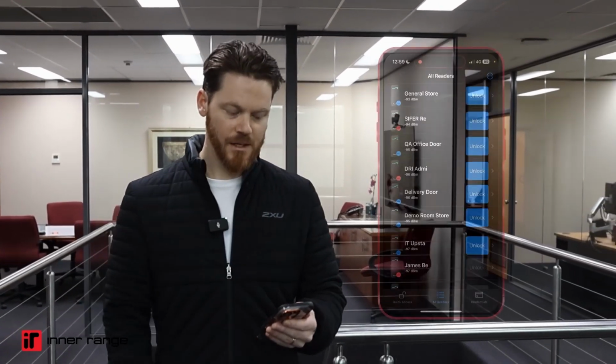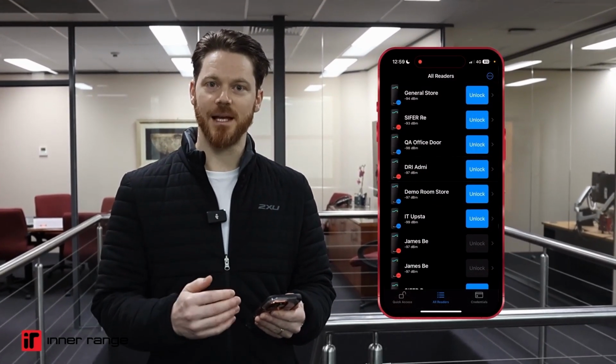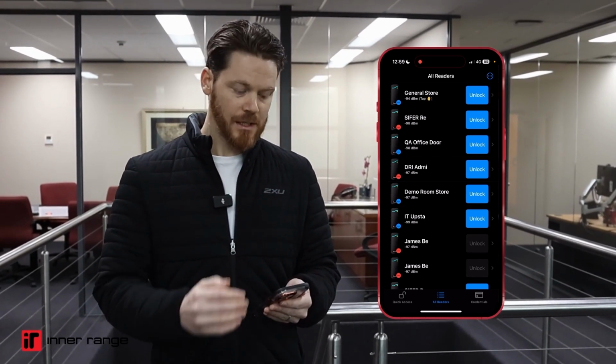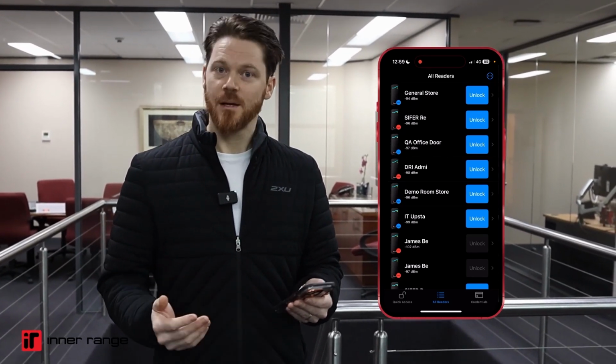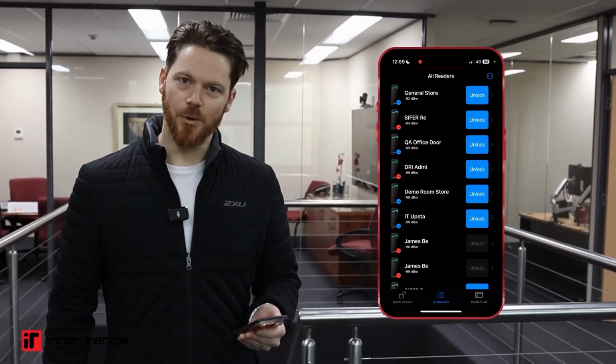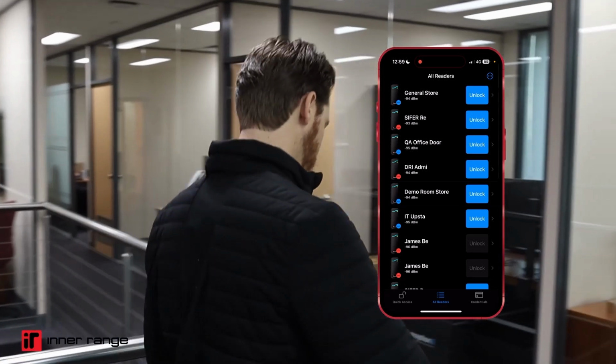The next thing that I want to show you is the All Readers tab. When I select this, the phone displays a list of all the readers that it can connect to and has signal strength to. This list will dynamically update based on where I am and how close the phone is to the reader. So let's go for a walk down the hallway and see how this changes.